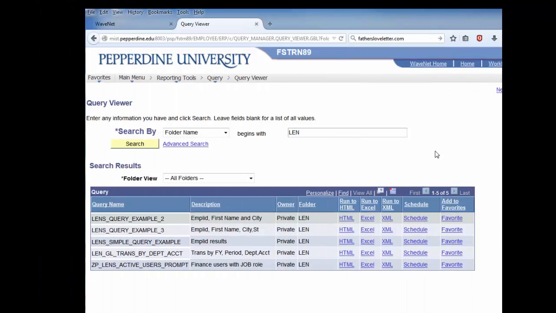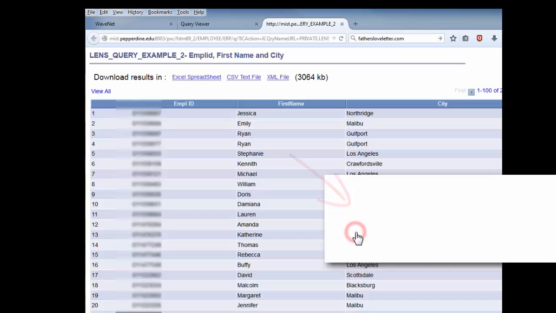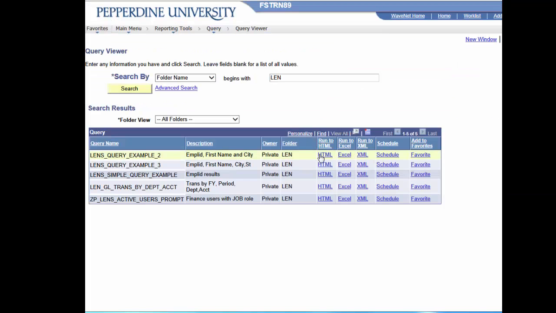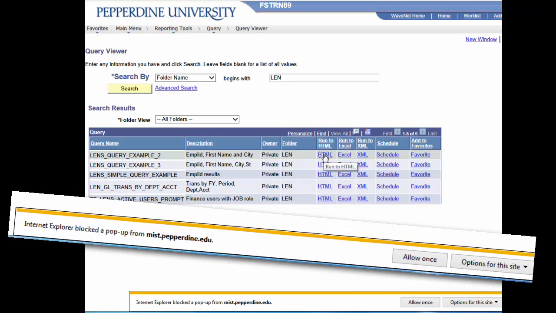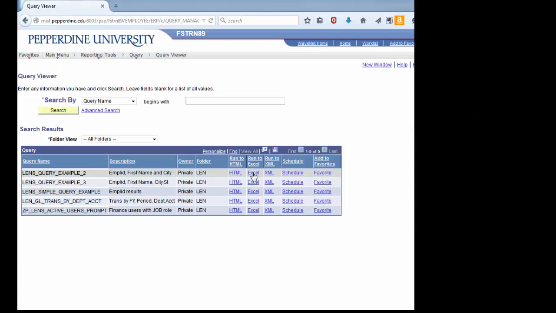Now that you know how to use the Query Viewer search by function, let's take a look at the options for running a query. By selecting Run to HTML, the query results will output to another tab in the web browser. Please take note that depending upon the web browser and its settings, the pop-up blocker may be enabled. Thus, you may not see the results as the blocker has prevented the output. Consequently, you will need to change the settings, or at least allow the blocker to open a new tab in order to view the results.